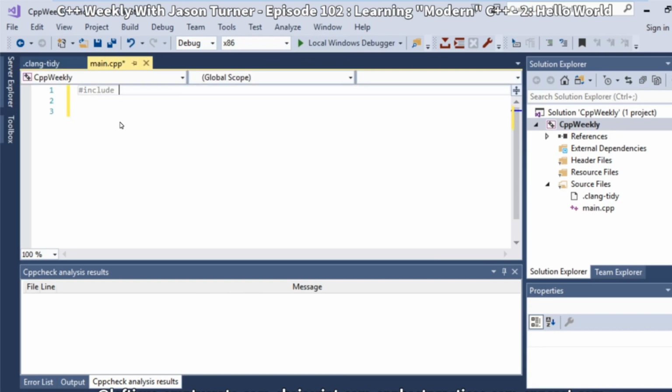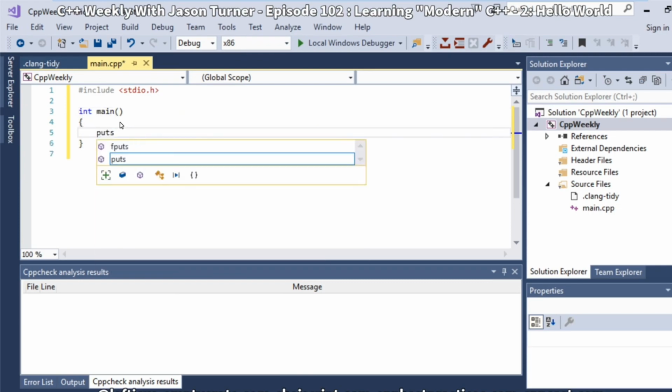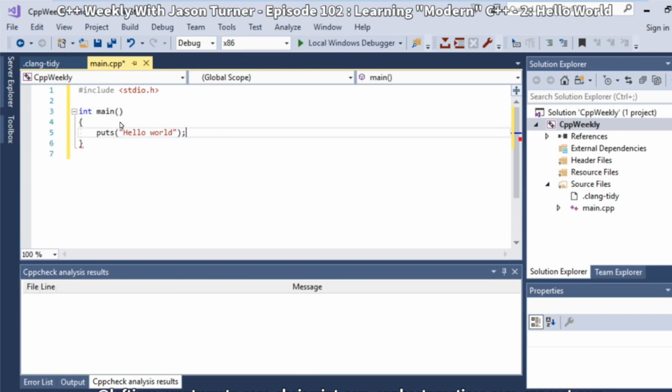So if you watched my video on using puts, you might be inclined to write your Hello World that looks something like this, as I would be inclined to do. This is just going to write Hello World to the screen and then exit. So we're going to save this file.